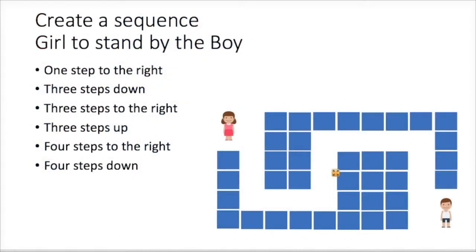Okay, so I hope you've done what I'd asked. You paused the video, you got out a piece of paper, and you wrote down the steps to get the little girl in the upper left-hand corner all the way over to stand next to the little boy in the lower right-hand corner. Well, here are the steps that I came up with. I put a small picture of what we had on the previous slide down here so you can see it.